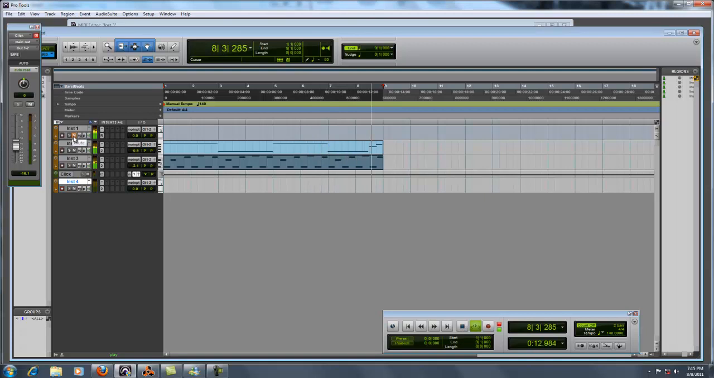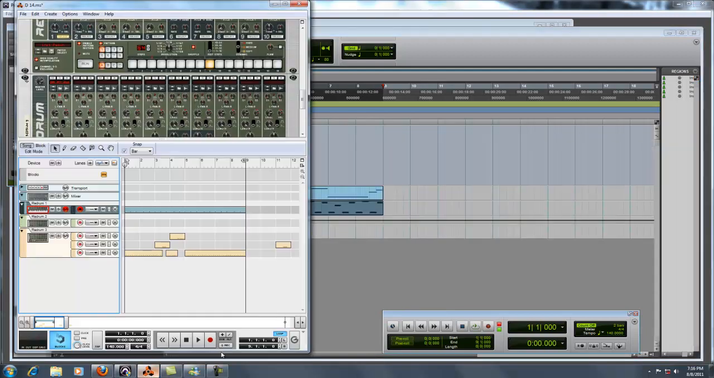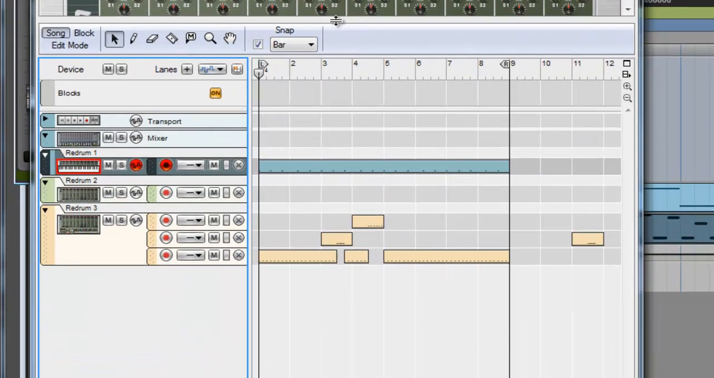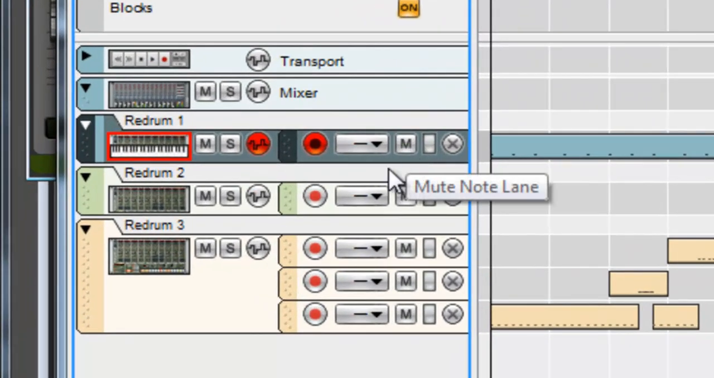And with the drums. Okay, so what we're gonna do is solo the Reason track, and let's go into Reason. Let's open that up, and these are just my drums, so I'll play it. Alright, so let's say you want to do the drums first. So solo out the drums.